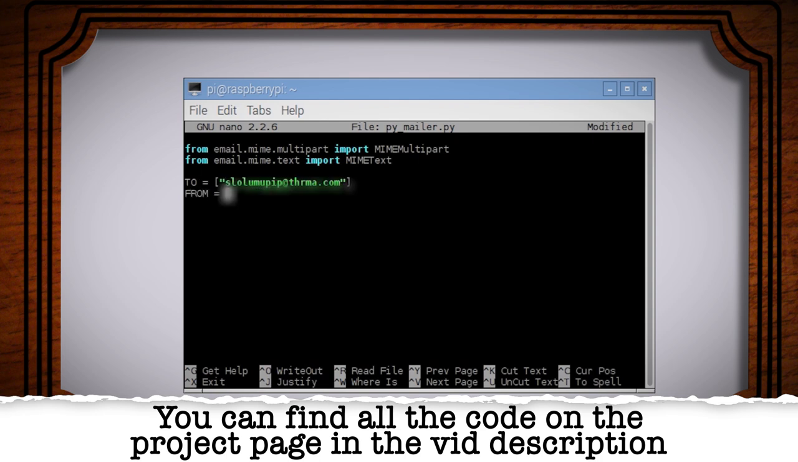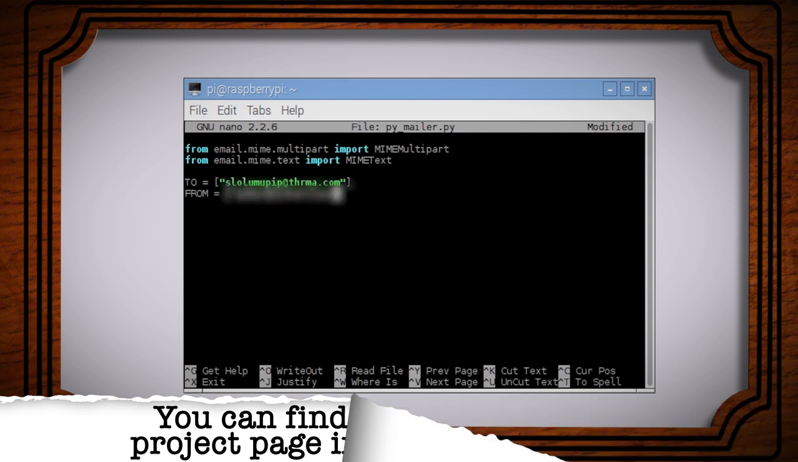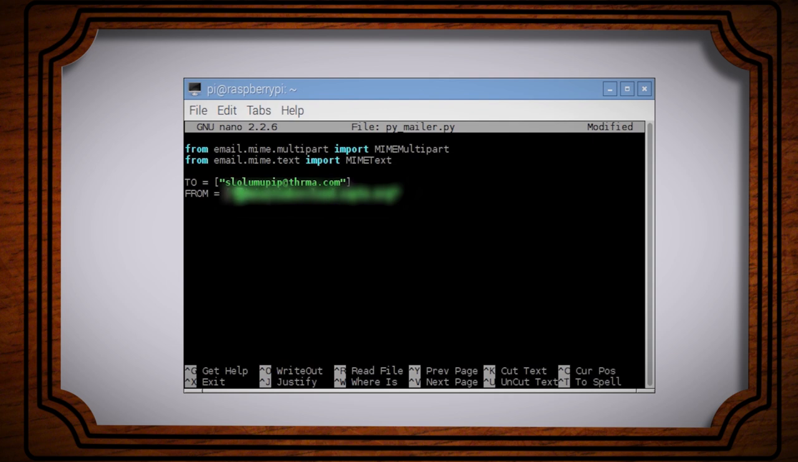Let's create a from variable and set it equal to the email that we're sending it from, and a to variable and set it equal to the email or emails that we'll be sending it to. Use commas to separate more than one recipient. Alright, next we can set up the message.